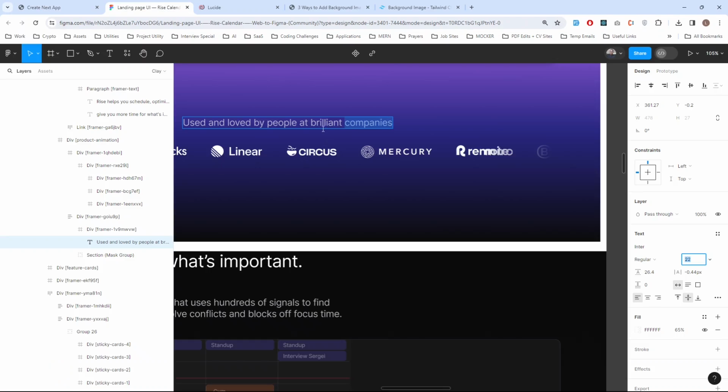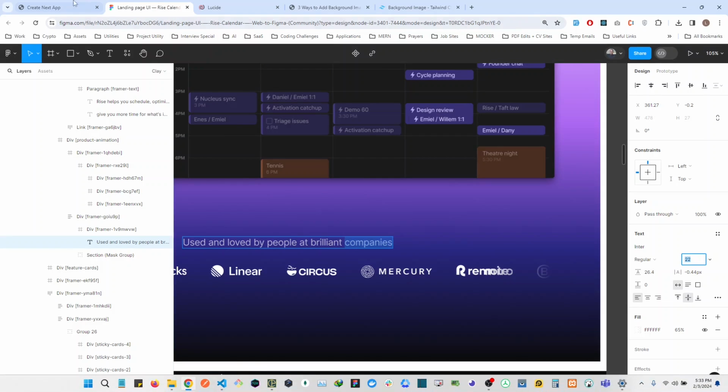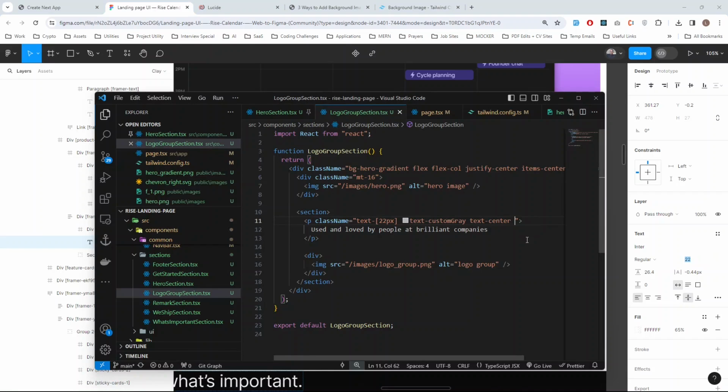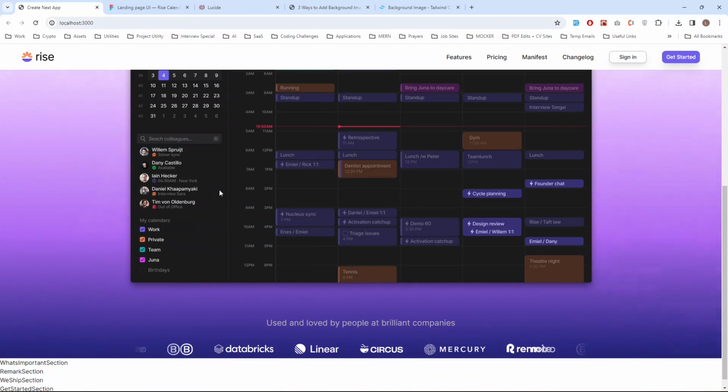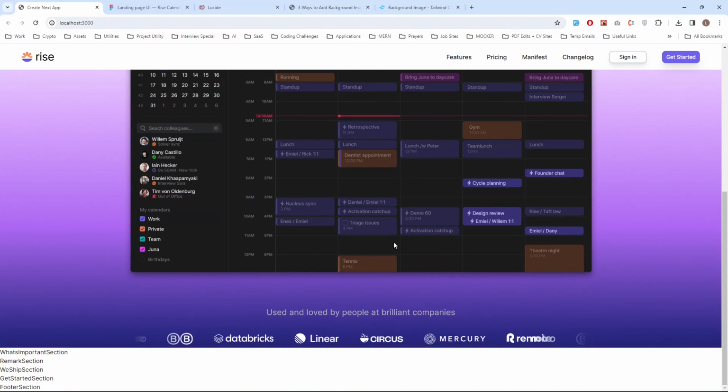Okay, so the distance between here and here basically is quite a lot. So for py we can just do py16, pt16, pb maybe just 8. Okay, and yeah, let's worry about the logo part.